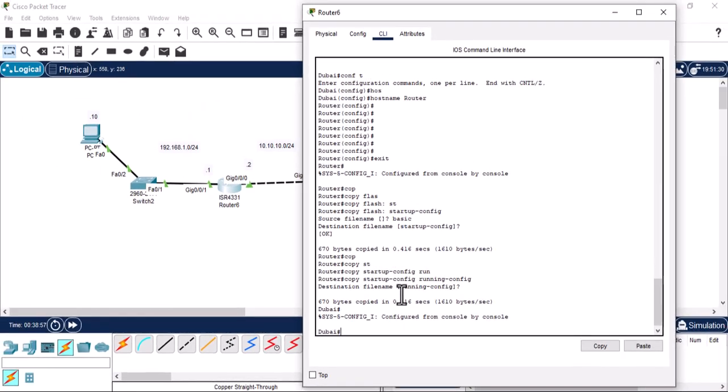So in this video we have also learned how we save our running configuration into startup configuration, and then startup configuration into a specific file, and at any point whenever we need that file, we can restore it into our running configuration, first into the startup configuration and then copy from startup configuration into the running configuration.